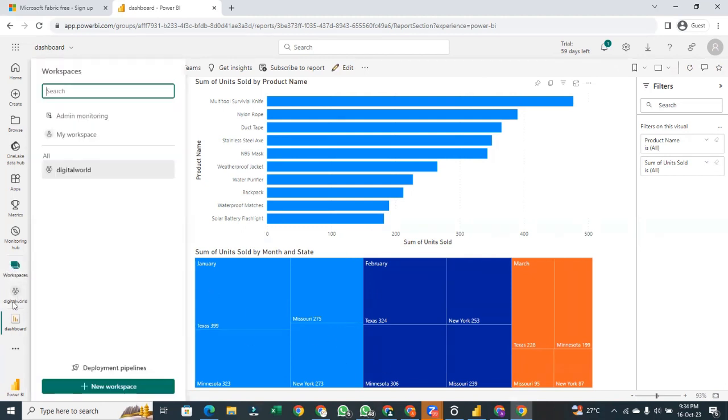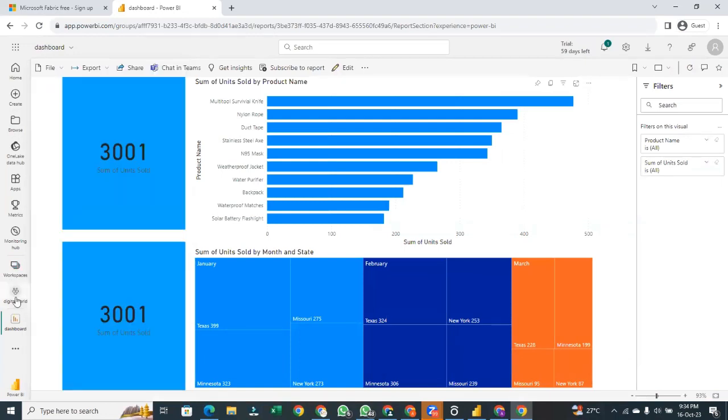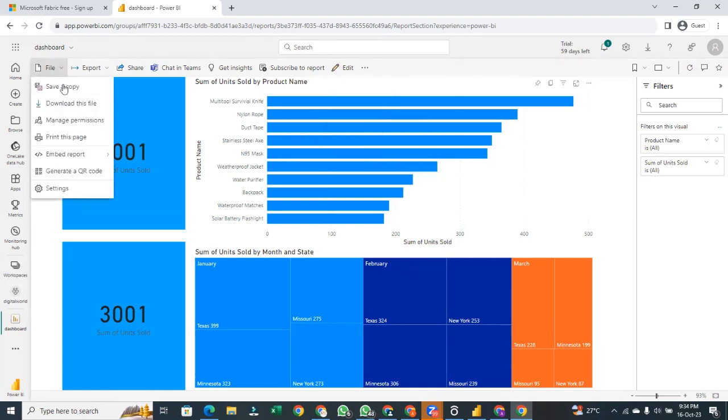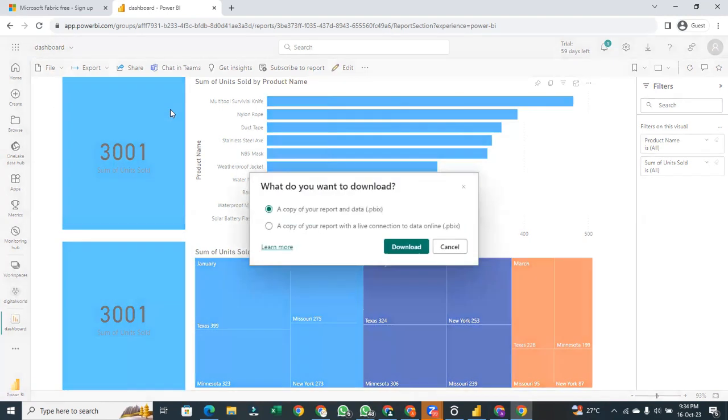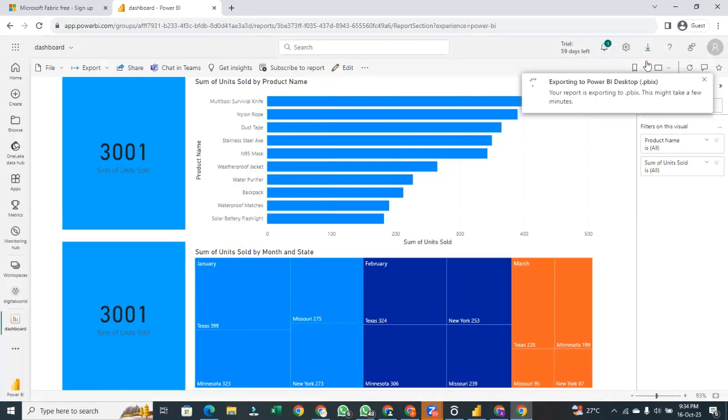So I said you can create your workspace and publish our data to our workspace. Now we can actually share it to who we want to share it to. There are different ways you can share. You can save a copy of this to another workspace. You can download a copy of this as a Power BI file, exporting it to Power BI desktop.